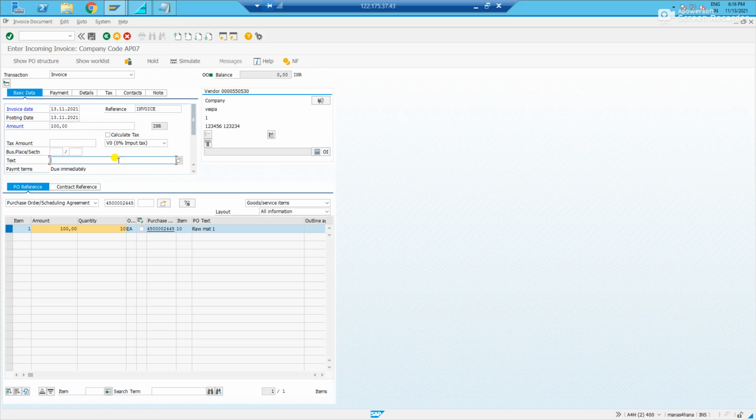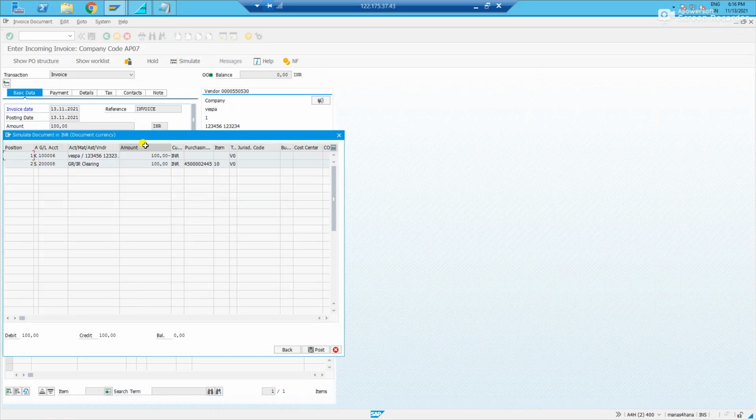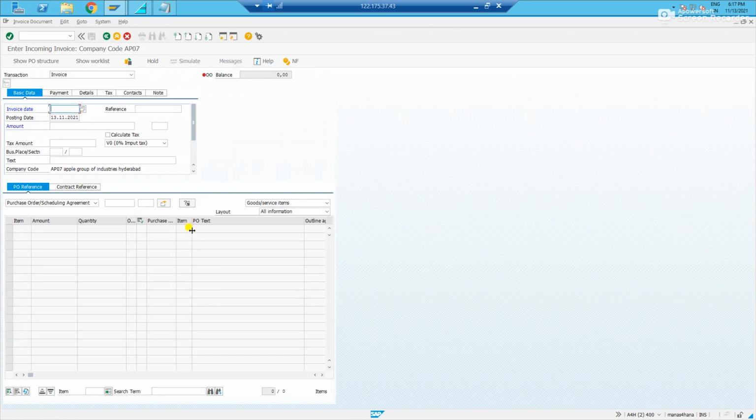For the invoice posting, let us put some text and let us simulate. This is the entry it is going to generate. The vendor is getting credited and your GRIR clearing account is getting debited, which is correct as per the integration. It is working fine. Let me post it. The invoice receipt is also posted.